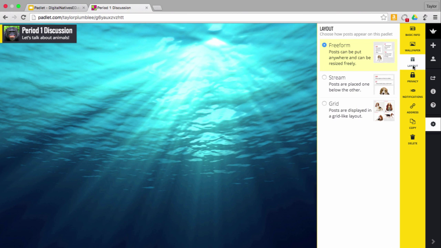This is where we were talking about the different layouts. So freeform is very organic. The kids just put the post wherever. There may be some overlapping, which may drive you crazy, but it's the one that appeals most to me.